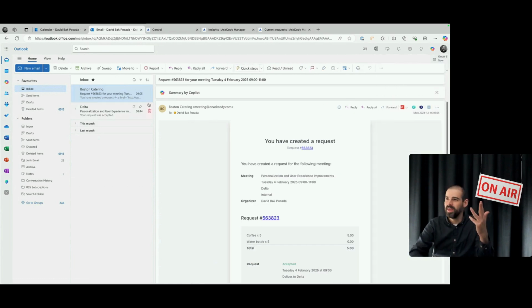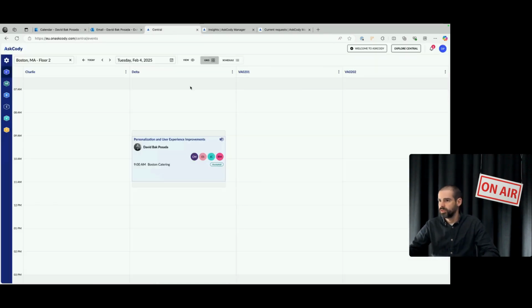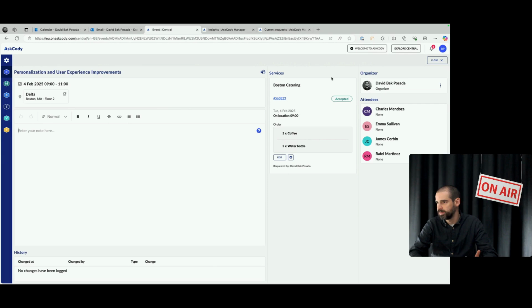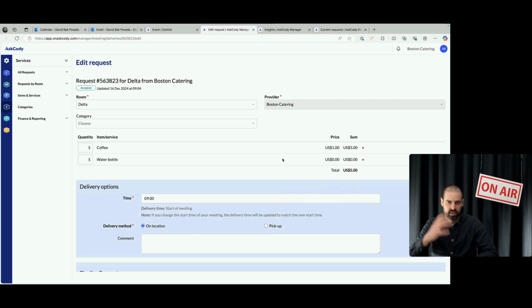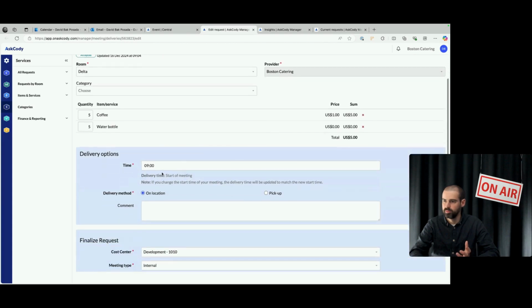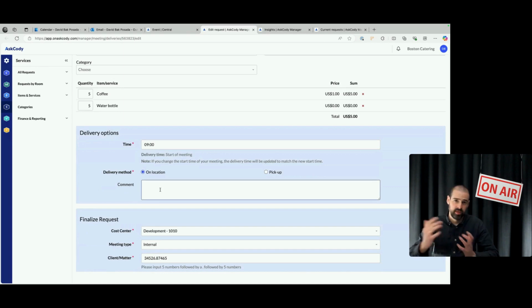Method number 4 is from Central in the AskCody web app. So from Central, if we just jump straight here, I have my event right here. When clicking on it, I'll just do a quick refresh. When clicking on it, you'll see that my service request is here with the things that I ordered. And if I have the right access, I'll find this edit button. When I click on it, it takes me straight to the services portal where I can go ahead and add or remove more stuff to the request, or even place a comment if that's what I need to do.